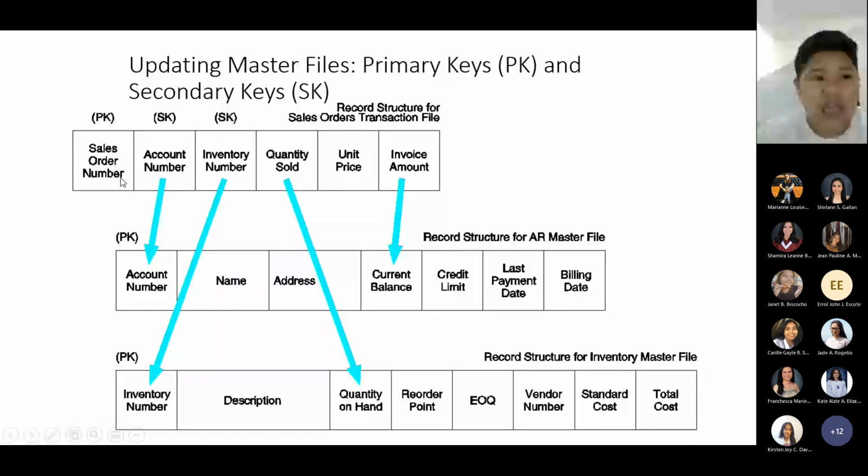Sales order number. Pero pag ang tinitingnan mo naman ay yung AR master file, yung account number, kunyari, ang tinatanong naman yan, magkano ang utang ni Procopio? Merong Procopio 1, Procopio 2. Merong pangalan na ganun, kunyari. Ang titingnan mo ngayon is not the name. It is the account number. In that case, account number is the primary key in the record of your AR master file. So, ganun po siya tinitingnan. Ganun yung difference ng primary key and secondary key.